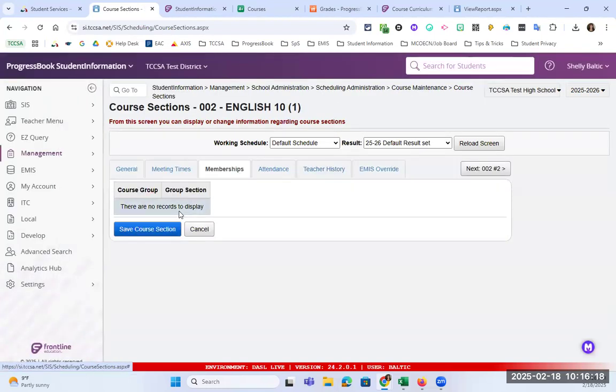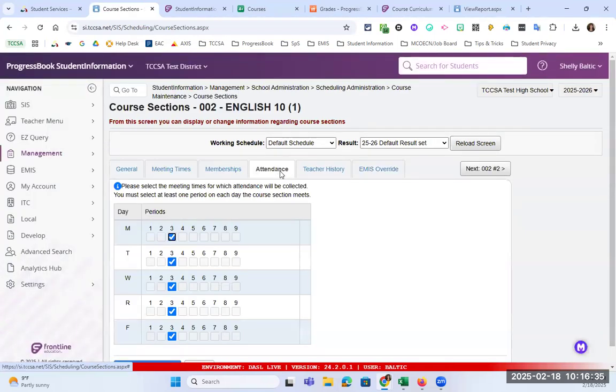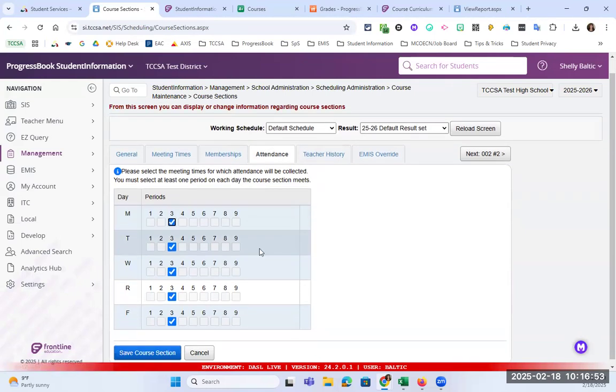Your memberships would be if you're grouping sections together. So for example, I'm taking English 10, but I have first semester and second semester. They have to be taken together. So you might see those groups listed here. The attendance, you can cross that out. None of our districts take period attendance in student information. We take period attendance in gradebook and it stays in gradebook. So this step is not needed. It is just saying, every day, third period, that's where the attendance would be.